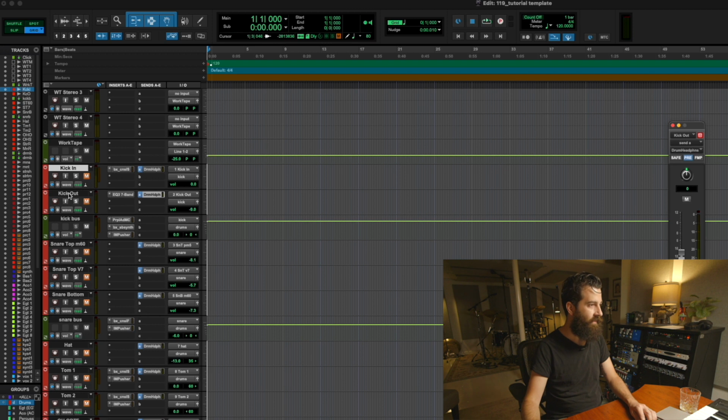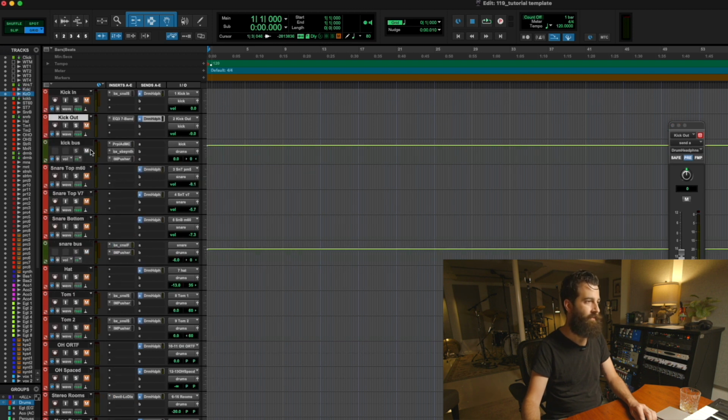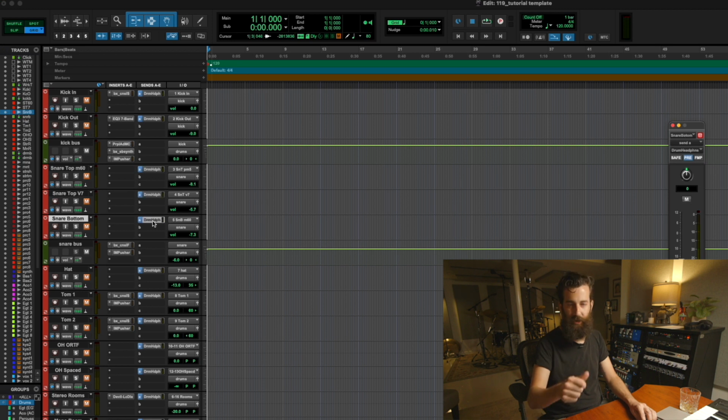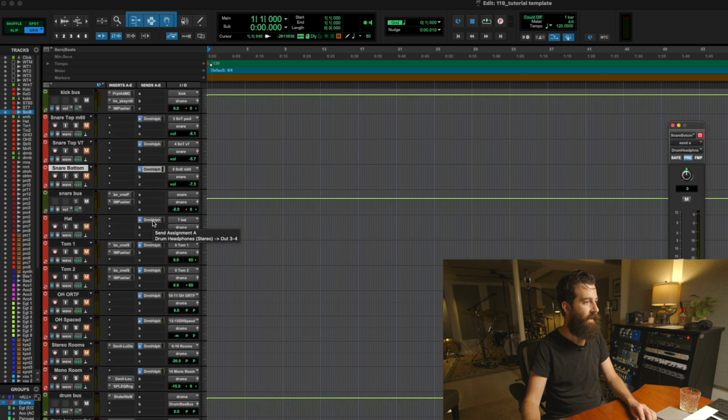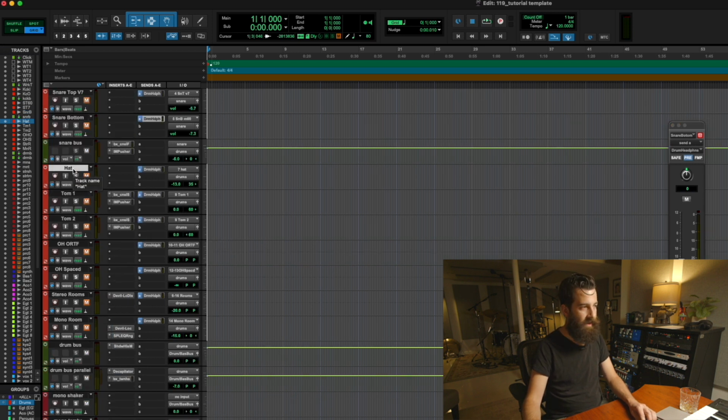So I've got kick in, kick out, and those are both routed to the kick bus with all of their plugins. Then I've got the snare microphones, I've got the condenser mic, I've got the dynamic mic, and then the condenser mic on the bottom. Same thing, these are all being routed to a snare bus with processing on the bus, but I've got these tracks muted, and then I've got these actual microphones sent to my in-ears, which show up over at the drum set station.